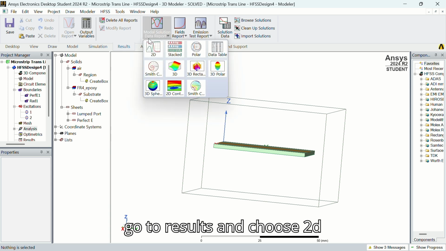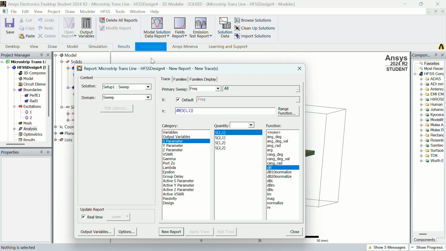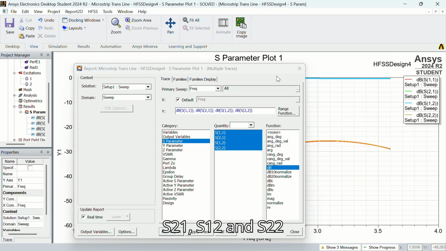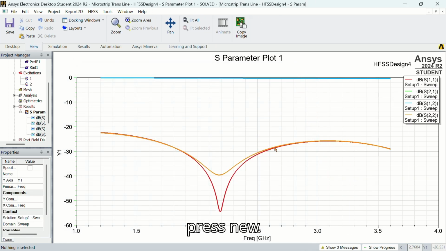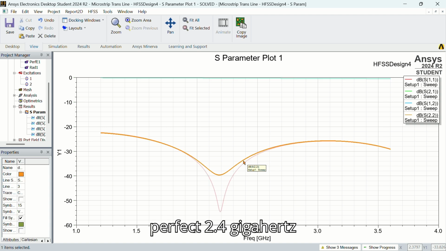Go to results and choose 2D. Select S11, S21, S12 and S22. Press new. Now we get the result at the perfect 2.4 GHz.